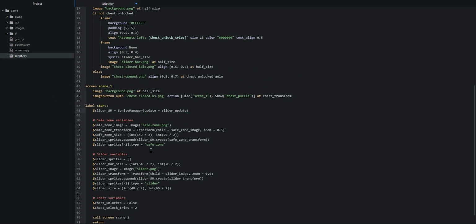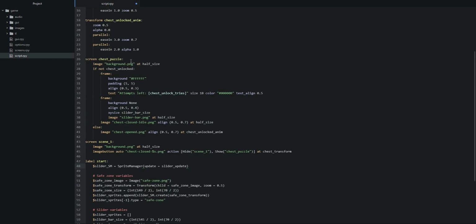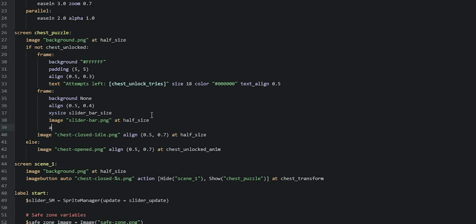And now we can go ahead and add the sprites to the screen. So we're going to scroll back up here to the chess puzzle screen. And then to add them, we're going to add the SpriteManager object. So we're going to create a new line underneath this slider bar. And then say add slider underscore sm, like so. So now let's save our changes and then launch the game to see what this looks like.